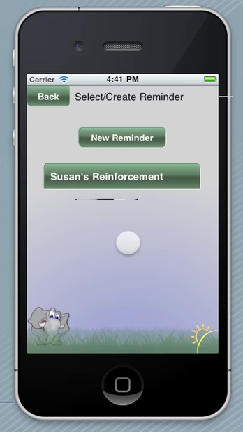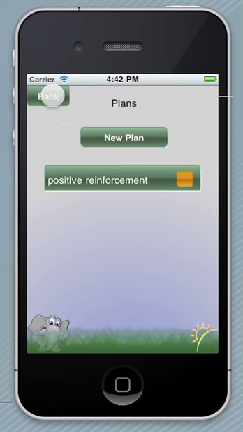So you've now created a reminder, Susan's reinforcement. Now maybe we want to create another reminder within this plan, and that's when you can select New Reminder. But in this case, we're done, so we'll click Next. Now here's our plan, positive reinforcement. It's got an orange box next to it, so it's waiting to be activated. Let's go ahead and activate this plan.